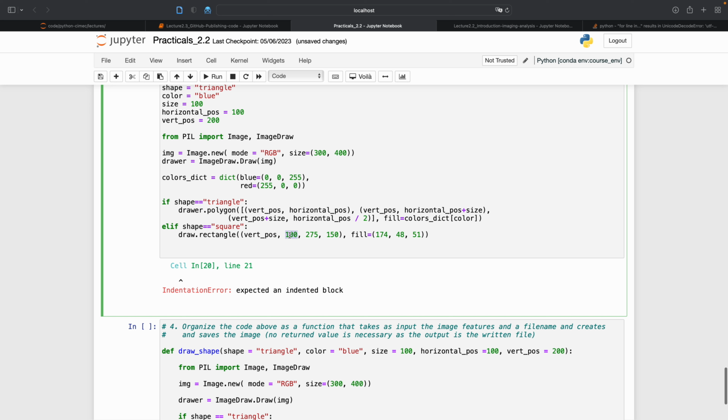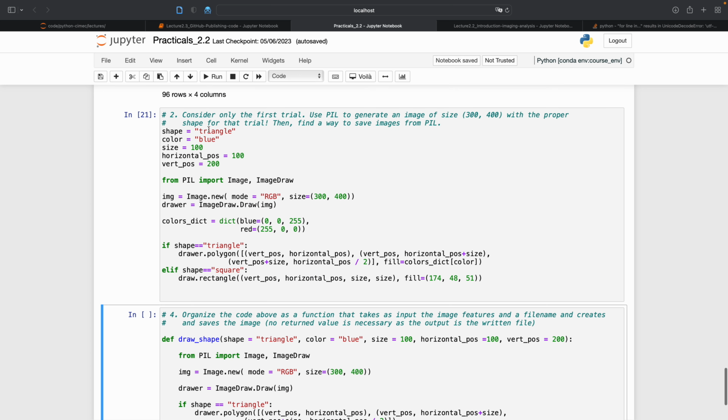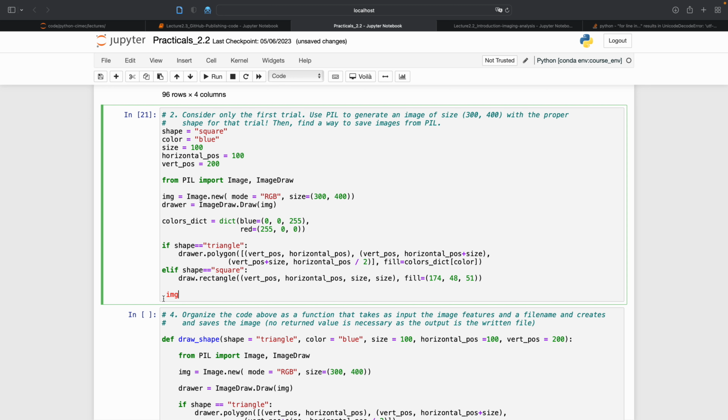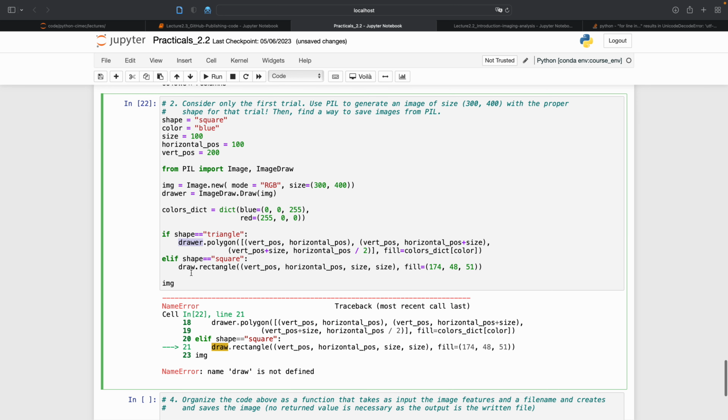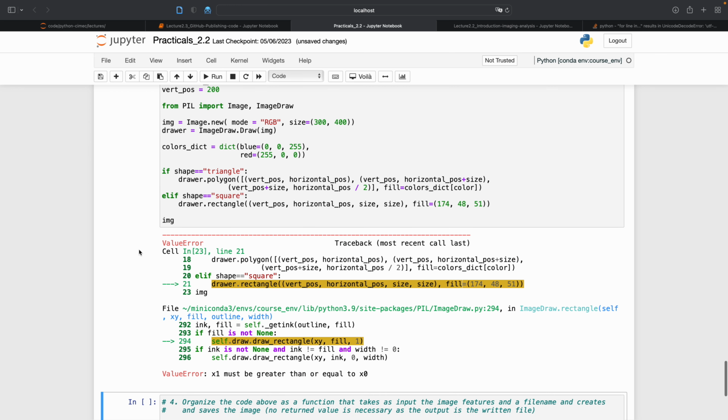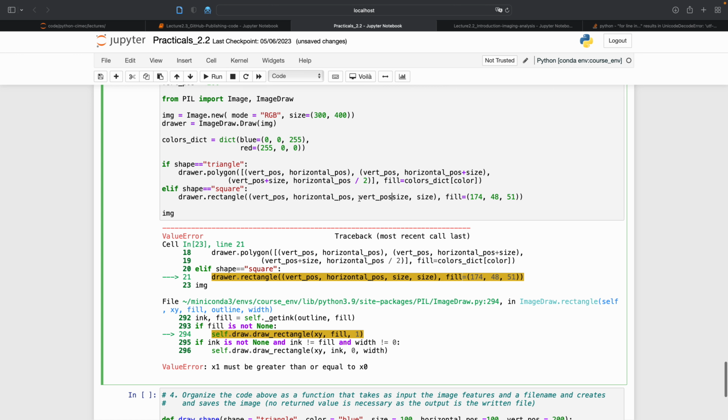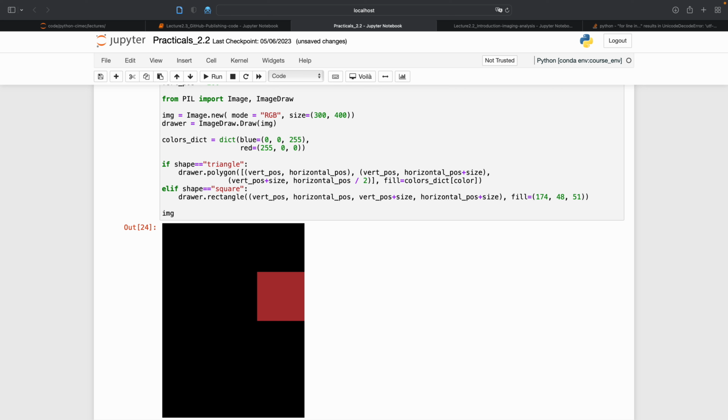Vertical position, horizontal position, size. Let's say square image drawer. Oh, this is actually, okay, something like that.